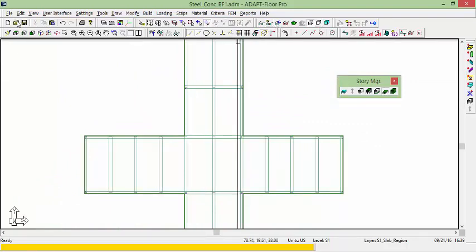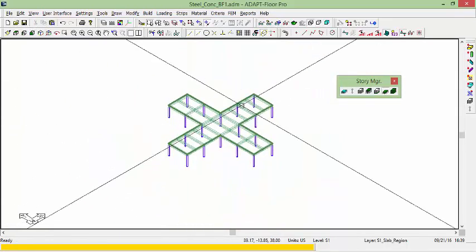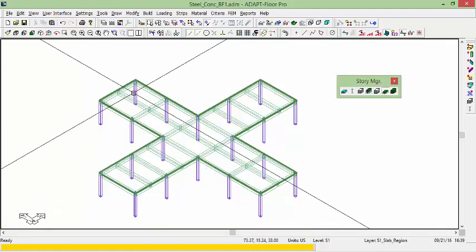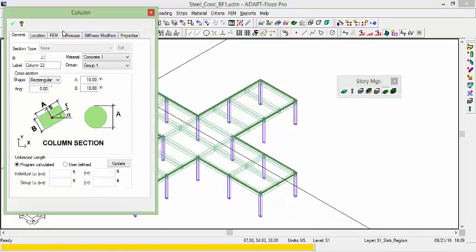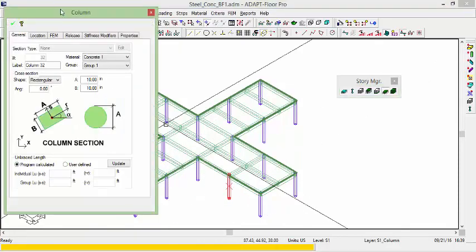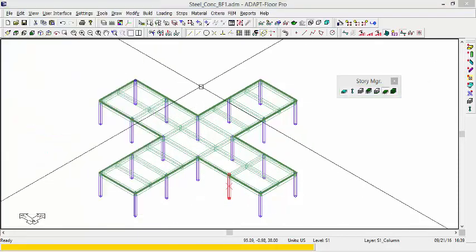I'll go to a three-dimensional view, and we just want to confirm that the release has been made on the bottom of the columns. So if I double-click a column just randomly and I select release, we can see here that the column is actually modeled above. So we actually need to go back and reassign the rotational release here for these columns. This is grayed out because of that.